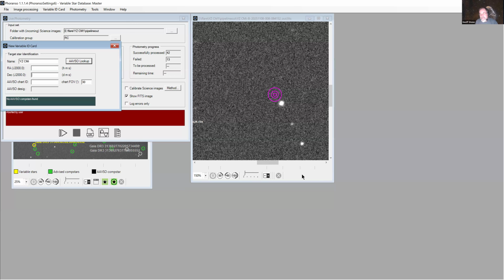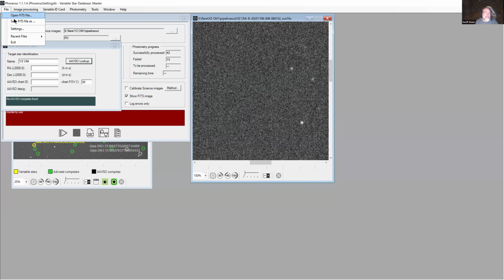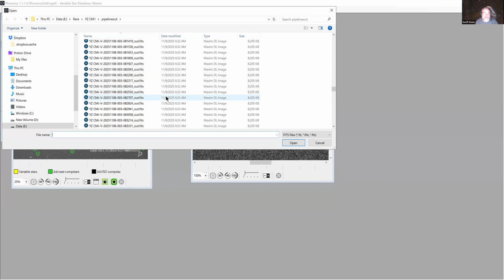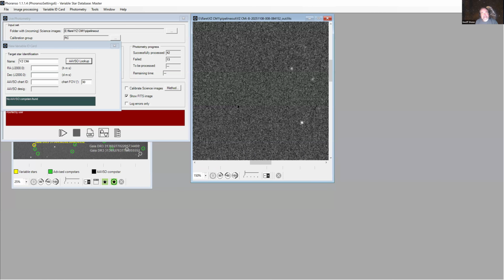So is that the star the aperture is looking for? Was that your target or was that a reference? This is the target. That is the target? Okay. Yeah, if I open one of these files, I'll show you. Here's a blue one.